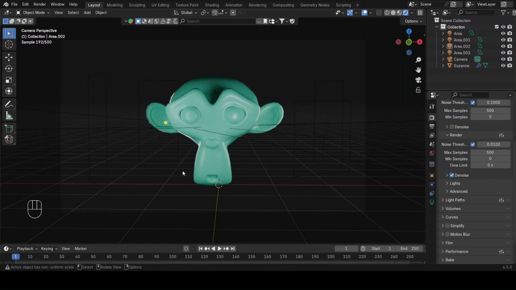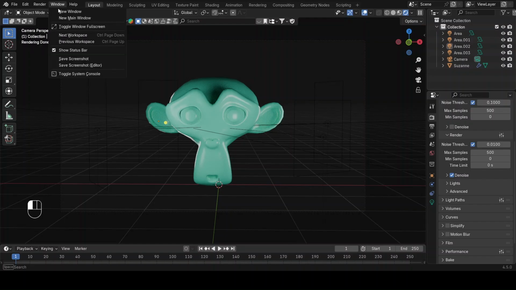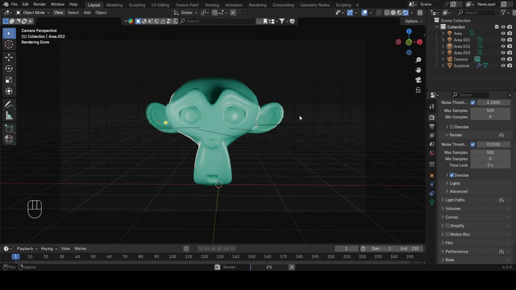I am just telling you all these things to give you a little bit of a review of the things that you are going to learn in our coming videos. So now you just have to come here, right click on this render button, and then press render image. Now it will take a little time to complete the 500 samples.